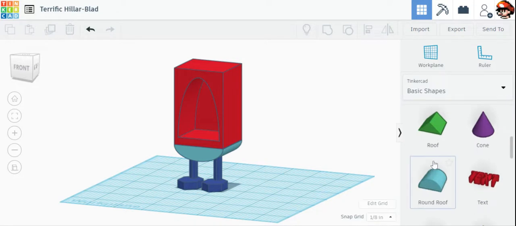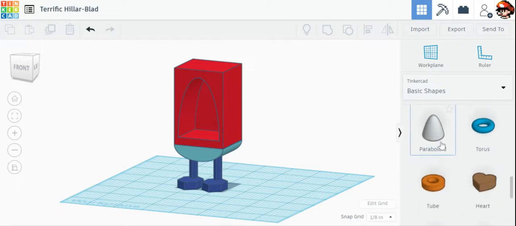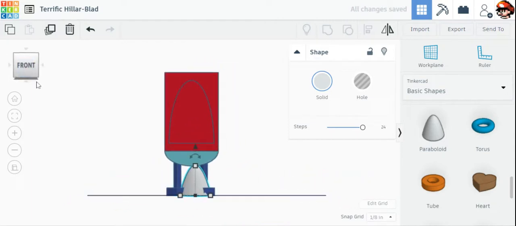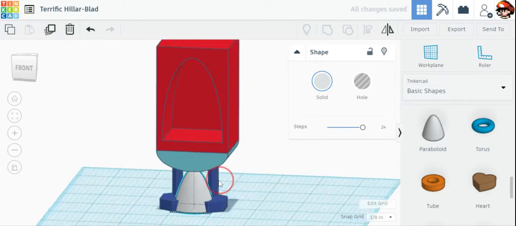I'm going to come down. I believe I used the paraboloid or paraboloid. Interesting word there. So I'm going to take that, drag it out right underneath him. Switch to front view. You see we're not exactly lined up. If I click right, that looks nice and centered.